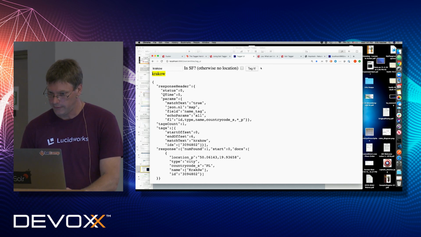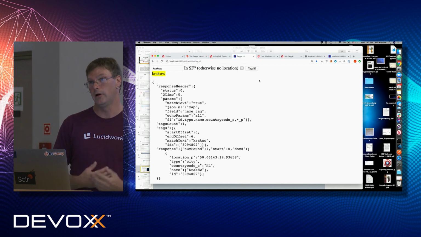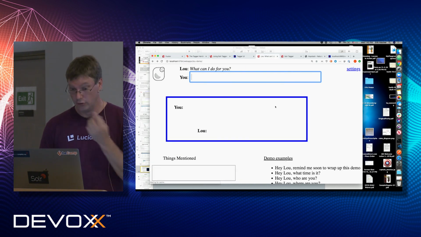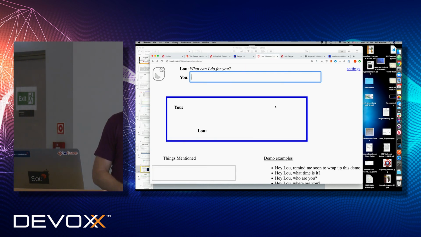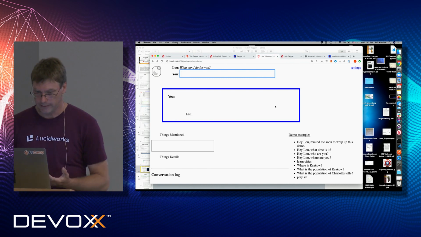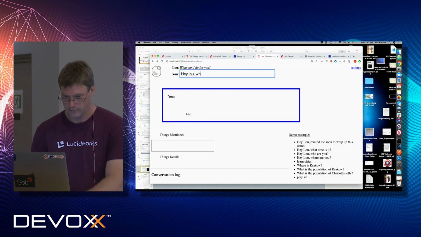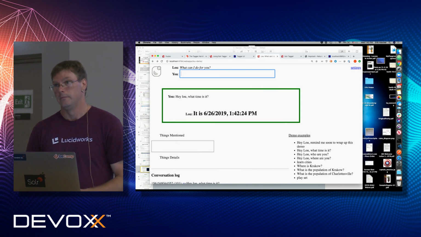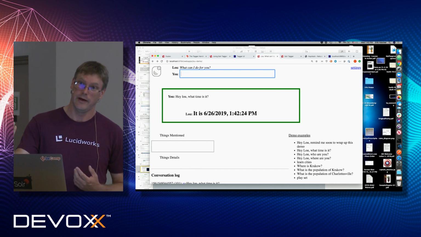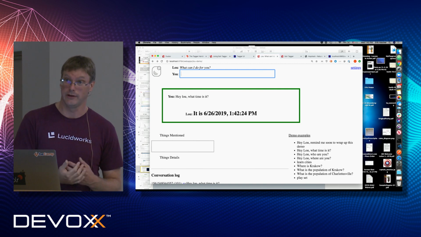So the next thing I want to do is show how we've built this into a chatbot type interface. What I've got here is this thing called Lu, for Lucidworks. Let me make it a little bit smaller here. I can say things like, hey, Lu, what time is it? The way this operates is it's actually just one stage in a query pipeline that's got a bunch of JavaScript in it, is the way this particular demo works.